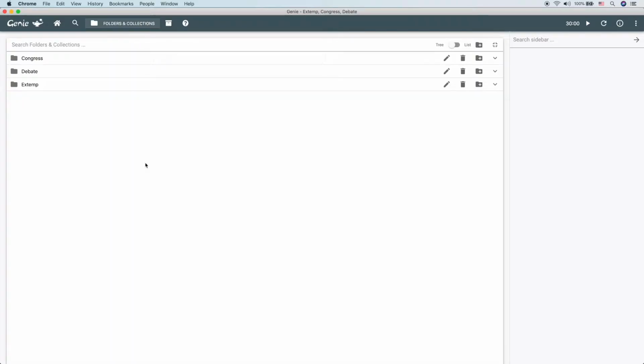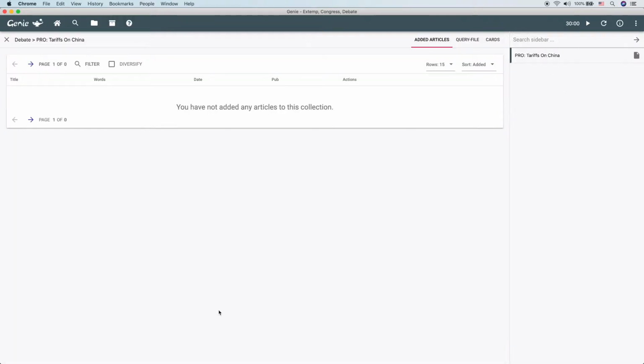Now, cards in Genie happen inside of collections. Since a collection is where you store all of your research on a specific topic, it makes sense that your cards on a specific topic would go there too. In this video, we're going to be looking at an example of a debate collection called Pro Tariffs on China. So this might be evidence for an affirmative case in team policy about putting tariffs on China. It might be the pro side of a public forum resolution. It could be anything like that. So let's go ahead and open it up.